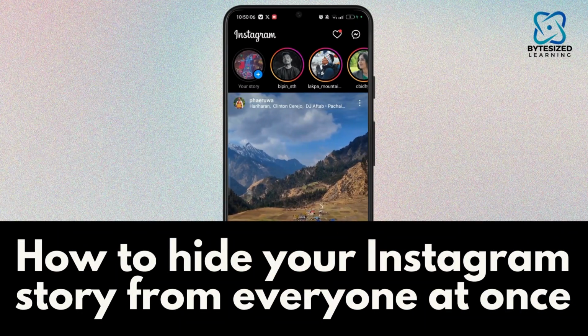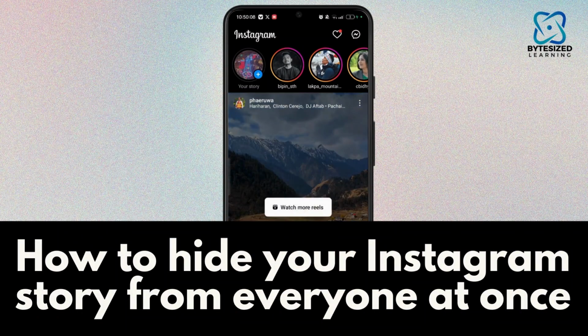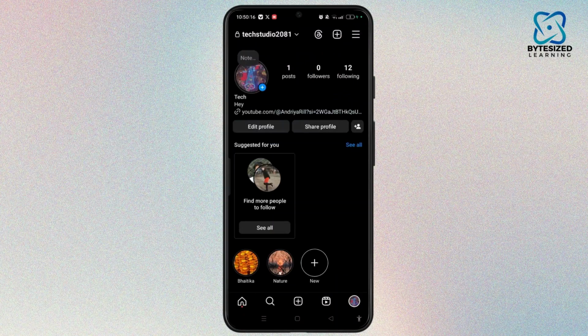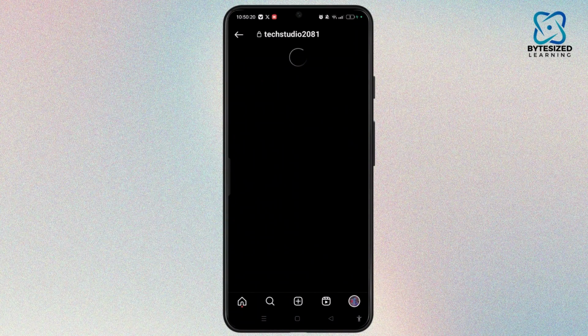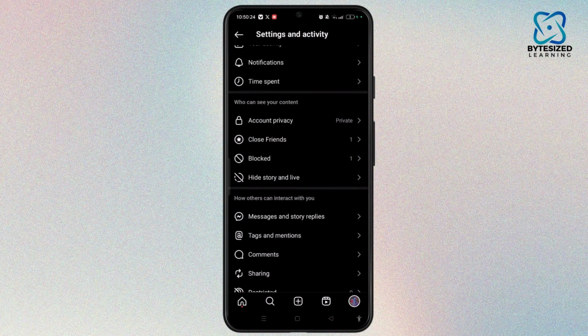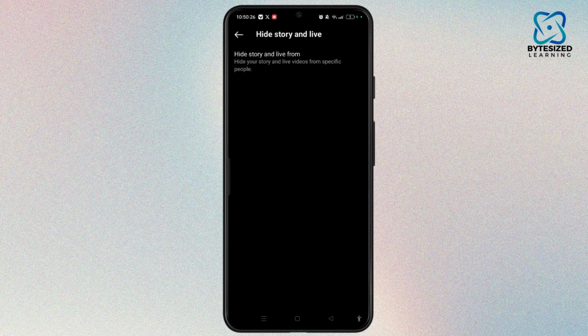How to hide your Instagram story from everyone at once? For that, you have to open Insta and tap on profile at the bottom right corner. Go to the three-line icon at the top right corner. Now on the settings and activity page, scroll down and tap on hide story and live.